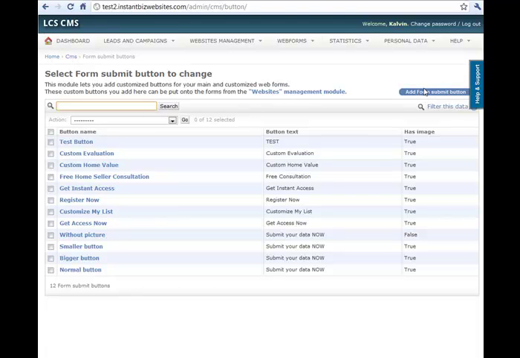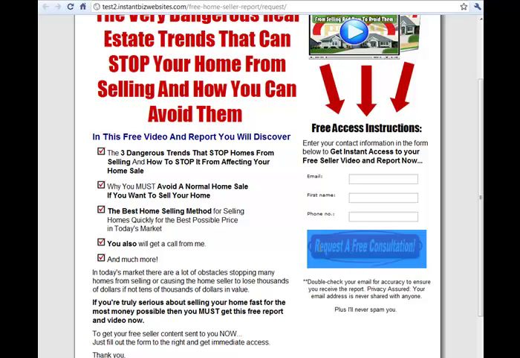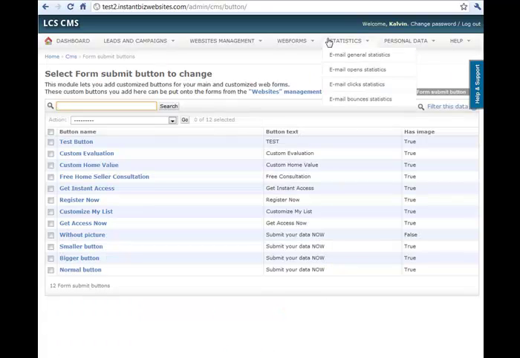If you wanted to have a customized button, you can upload one from your computer. It's pretty easy to do. You just hit add web form button, and this is where you can add buttons if you wanted to create your own, or you have one that you prefer. That's how that's done there.